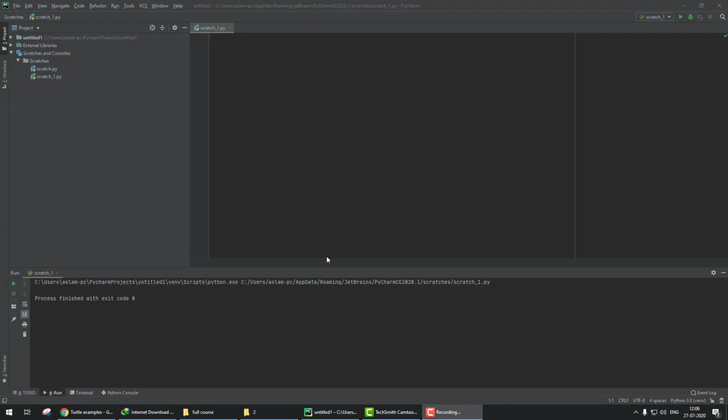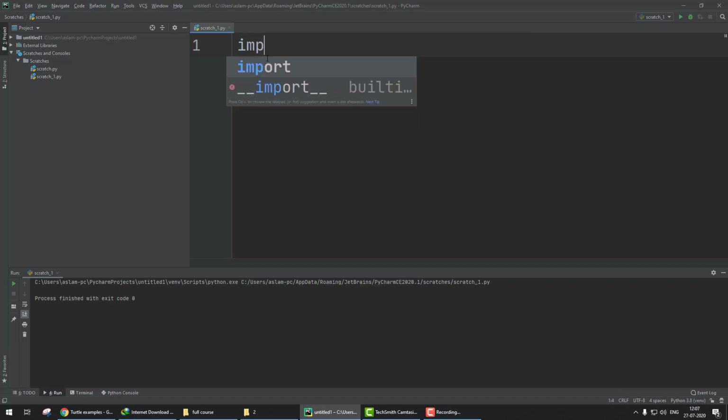Today we learn all about the turtle module. The turtle module is used for graphical representation. Let's start. First of all, the first step is to make all the turtle commands available for us. So the first step is we have to import turtle. So import the turtle module. We have to type import turtle and enter.